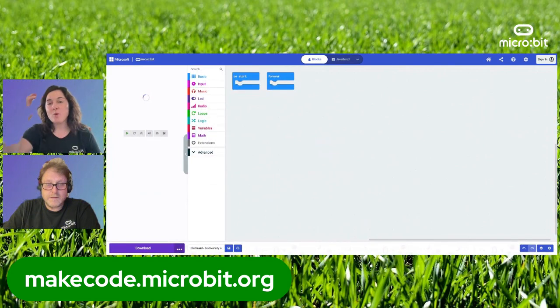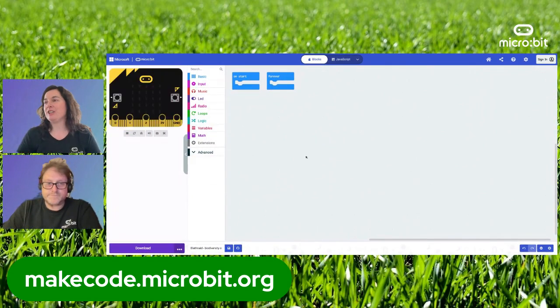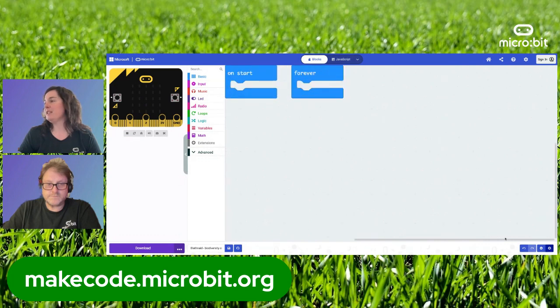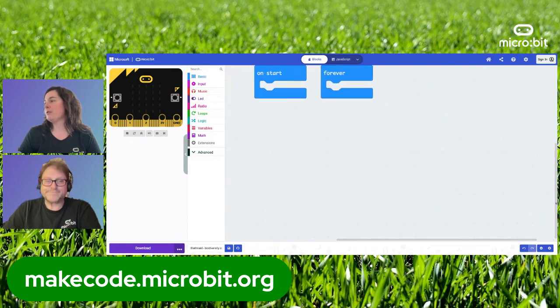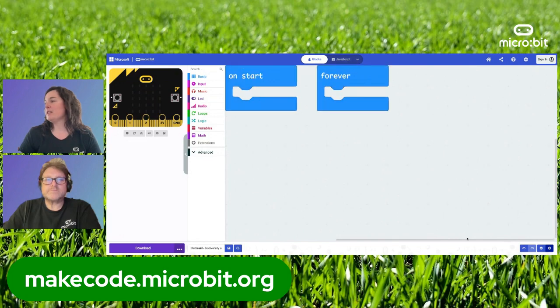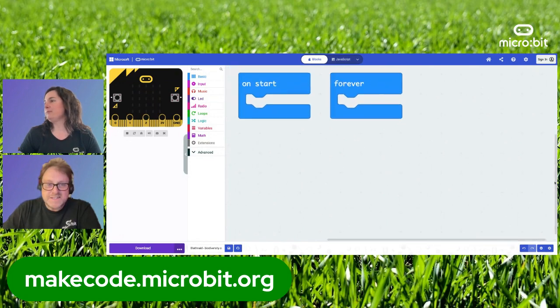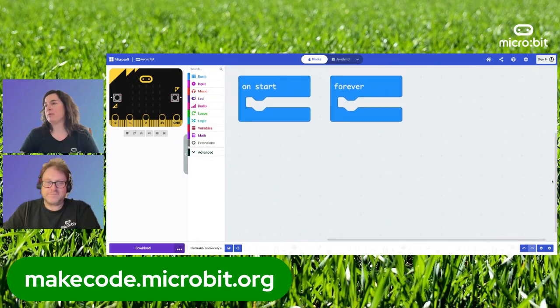Okay, so this has opened up the MakeCode editor. We can see that there are some blocks of code already in the workspace here on the right. Now I'm going to make that a little bit bigger by using this plus sign in the bottom right-hand side. I'm going to zoom in on my blocks of code a little bit. Do you think that's large enough, Giles? I think so. I can see that really clearly. Thank you, Bláthnaid. Okay, brilliant.